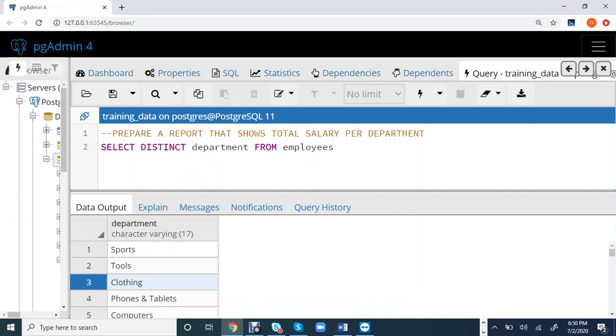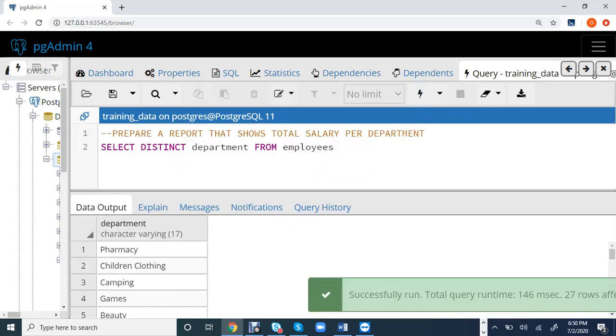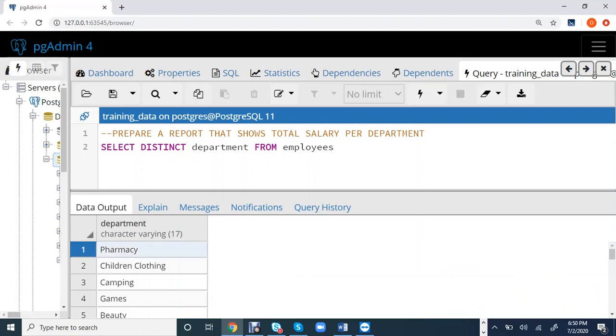Select distinct department from employees. So we can know the actual number of departments we have in this table. If I run this, now we have 27 rows. Pharmacy, if you look through this, you see that nothing is repeating. They are all unique departments.